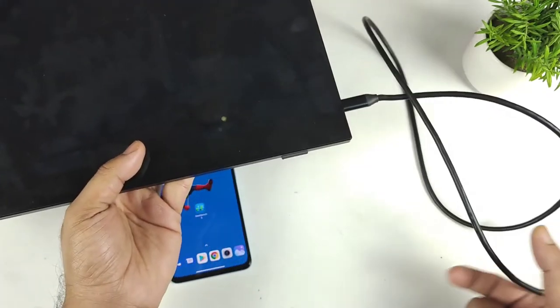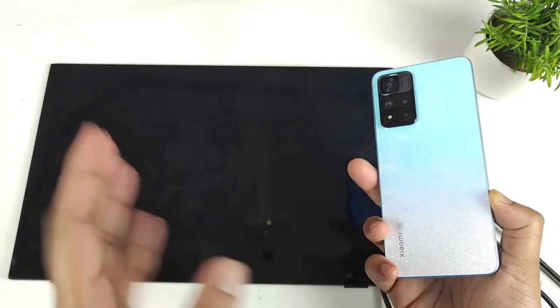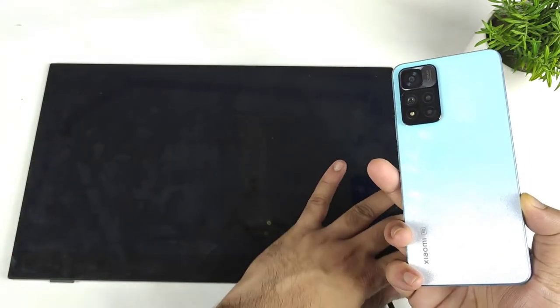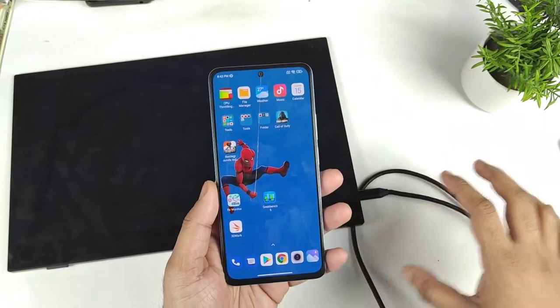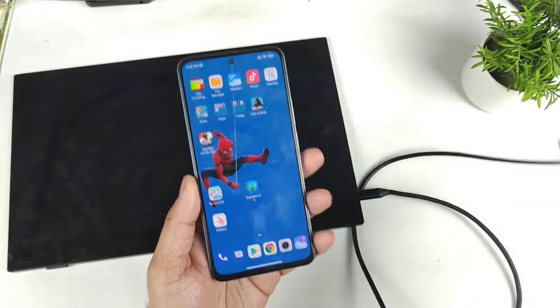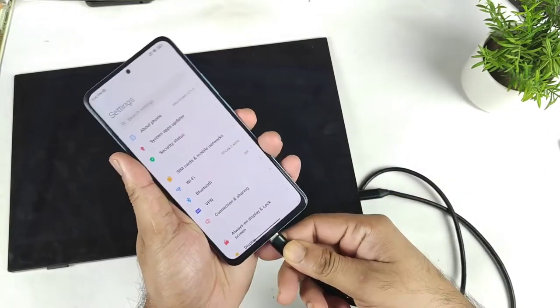But let's see, friends, whether the Xiaomi 11i and the 11i Hypercharge will be able to support this kind of screen mirroring on the external monitor or not. So finally, friends, in this video I'll try to demonstrate whether this monitor actually supports it or not. Right now I'm trying to connect to the phone.